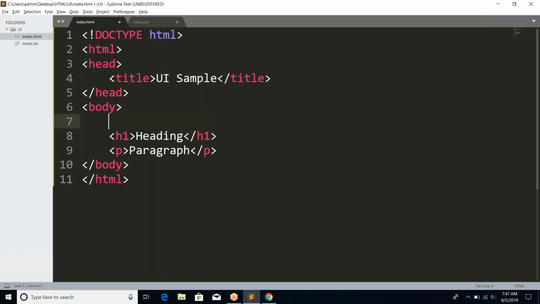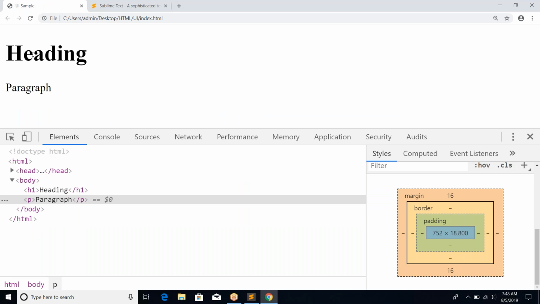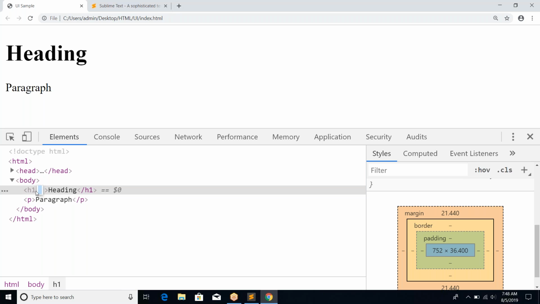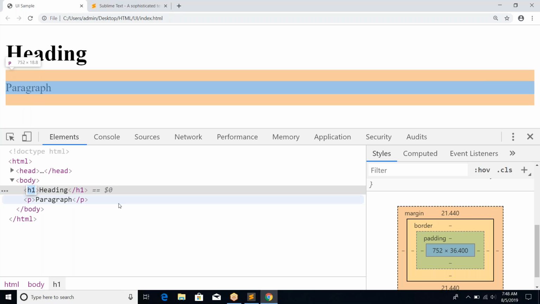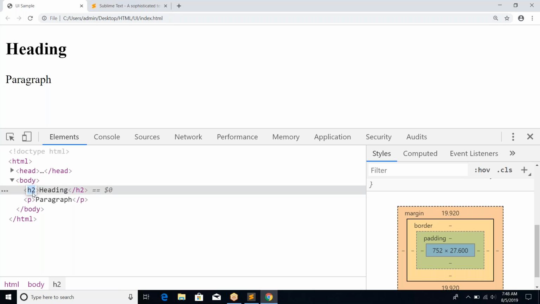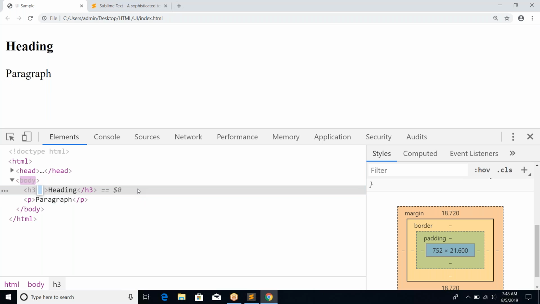So you can see here the heading, it will be like this. And if you check over here, if I enter this particular heading, what is the size of this heading? In your elements page only, it is just changing like this.